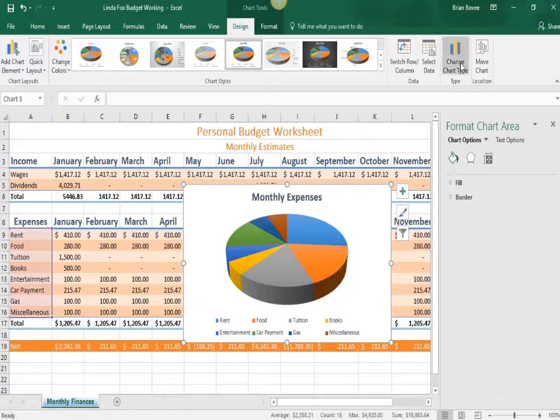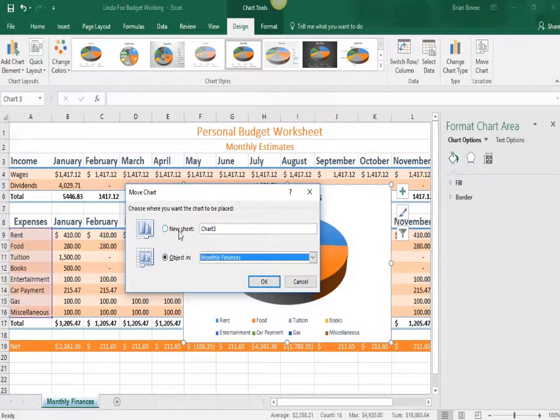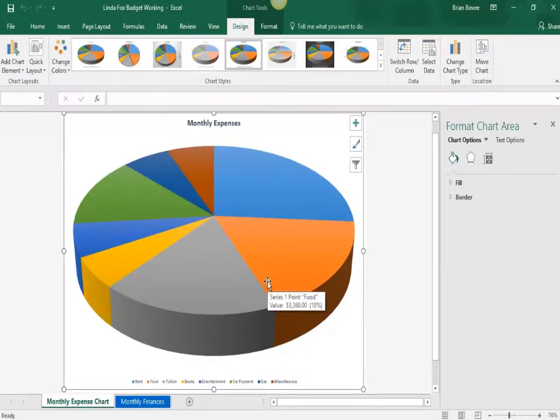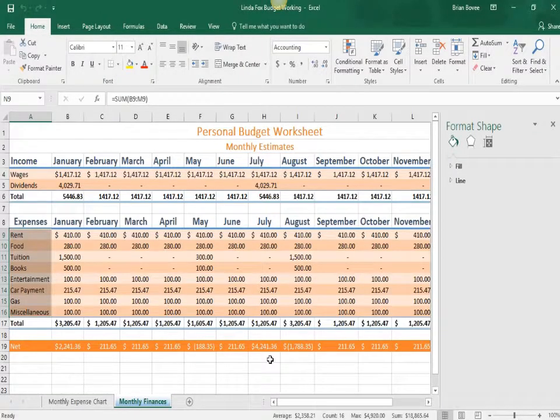Now, to get that in as a part of the spreadsheet, I hit the Move Chart button under the Design tab, and then I type in a name for it under New Sheet, and chart. And then I'm going to click OK. And so now you can see it's a separate tab within this same spreadsheet. Monthly finances, and then monthly expense chart. Pretty simple, huh?